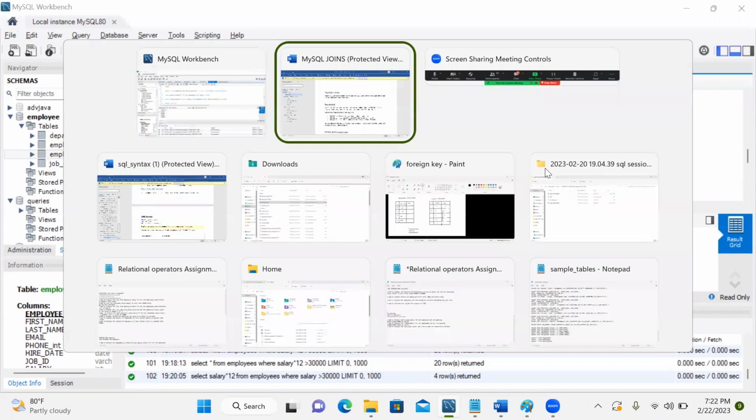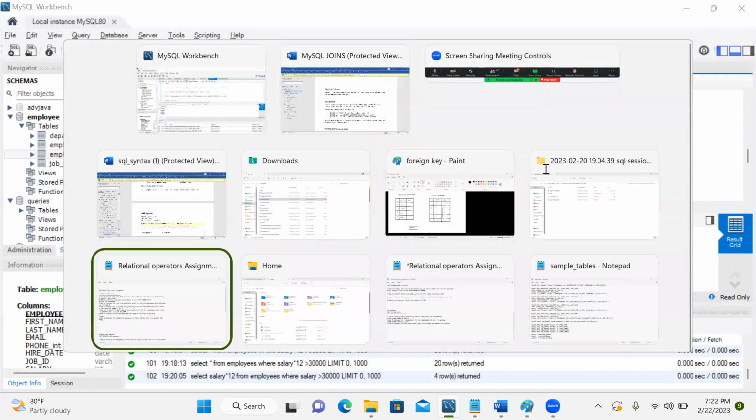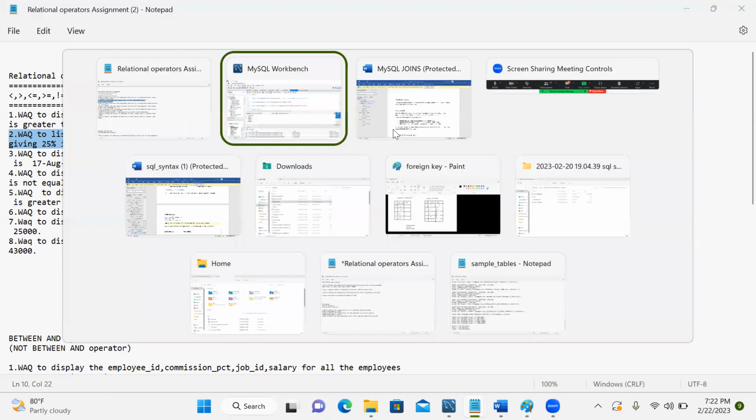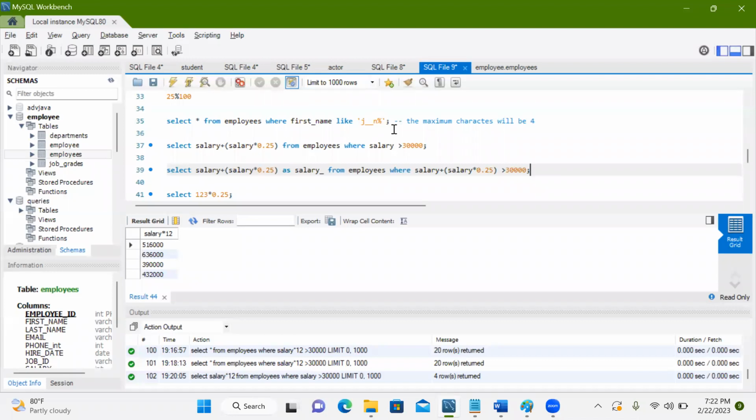So now you see the question which I gave in the assignment. Write a query to list the employees whose salary is more than 30,000 after giving 25% increment. After giving 25% increment. So which query is right now? The first one or the second one? Second one. Okay. So you people are clear in this? Yes, ma'am. Okay, good.